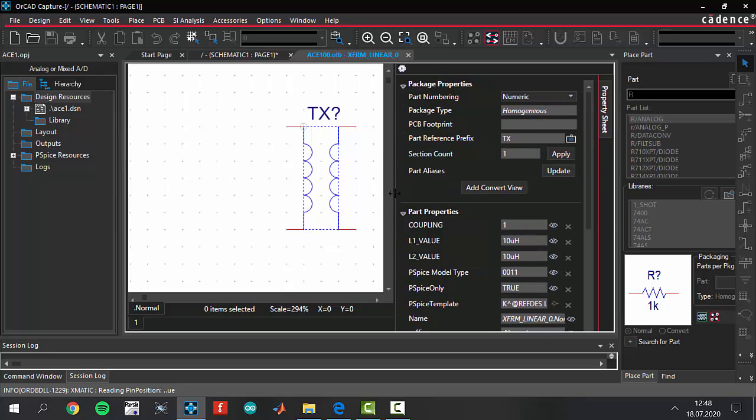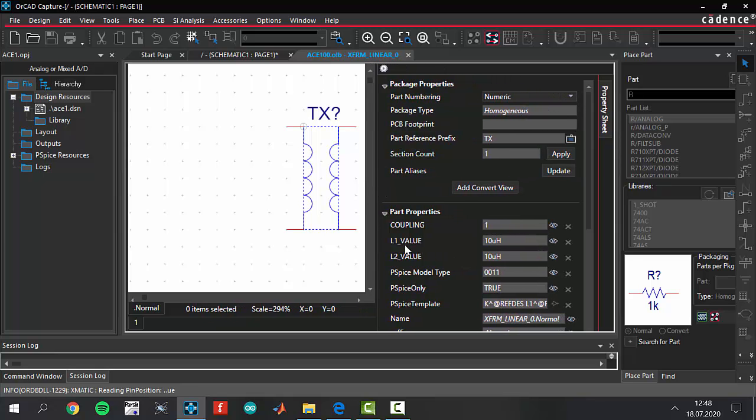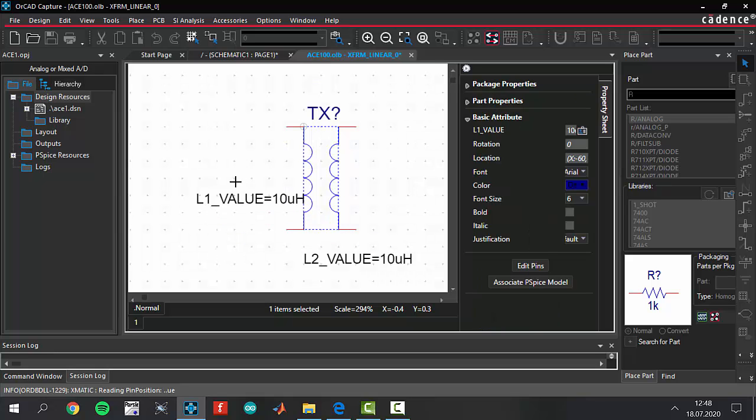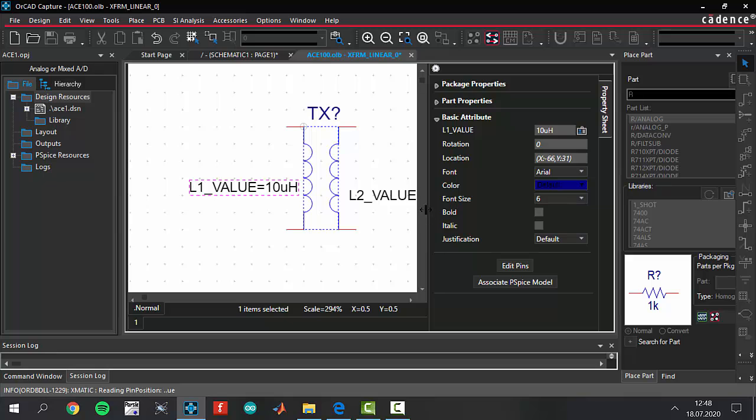You see the L1 value, the L2 value, and there is a Display Properties button. Click Display Properties, name and value. Click, and for the second one, come here, display name and value. After that, take it to the right side, this one here, and the L2 value is here. And now what we need is to add the coupling factor.